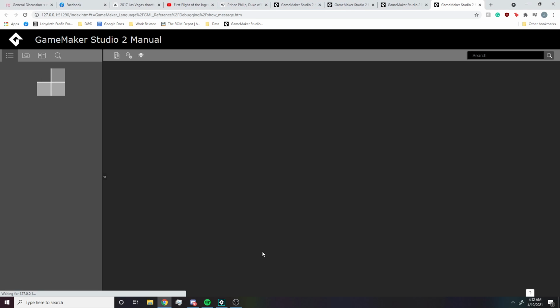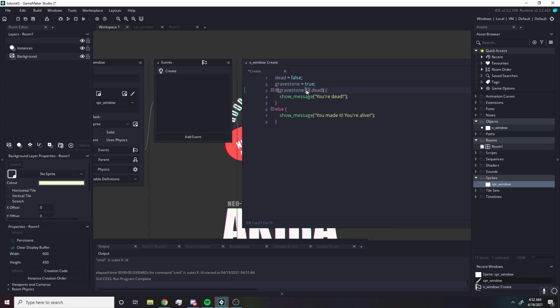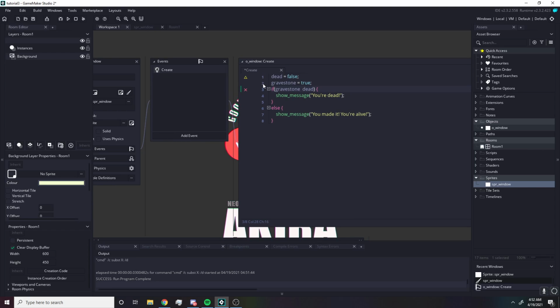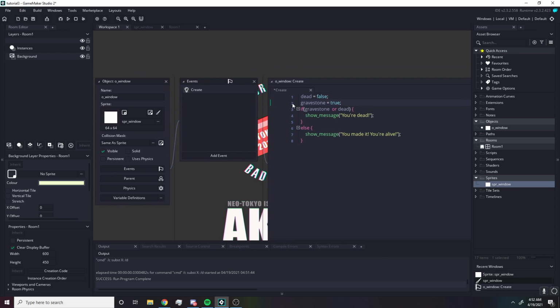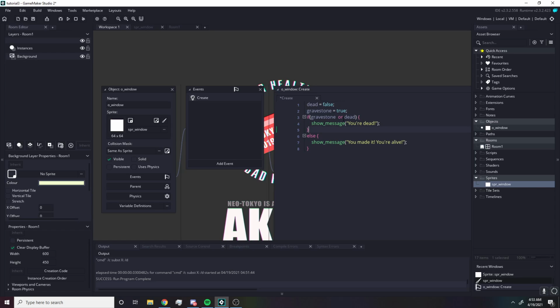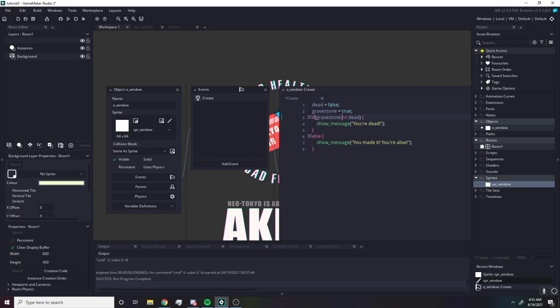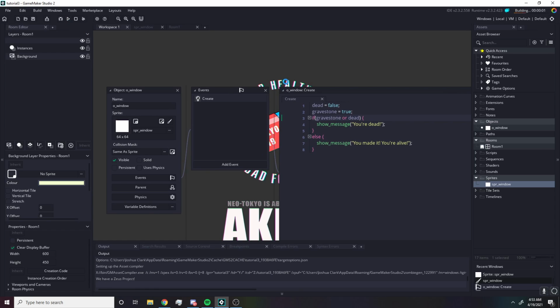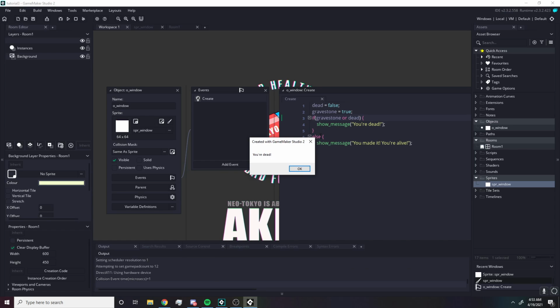This is equivalent to this. They both ask if something on the left is true or something on the right is true, and then the whole thing will be true, right? So if I run this right now with OR, what do you think will happen? Take a guess. You're dead. It's because one of those things was true, so the whole if statement's true.